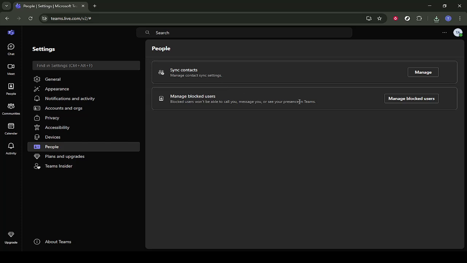Now, look for the highlighted area or button that stands out in the interface. In many layouts, Teams visually highlights the section that allows you to access more detailed settings or management options. Click on that highlighted area. This is usually your entry point to more advanced controls.